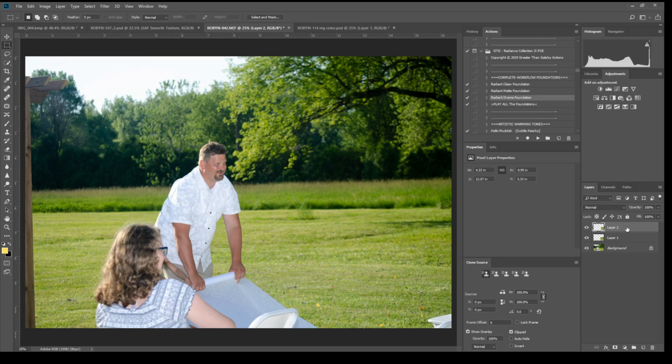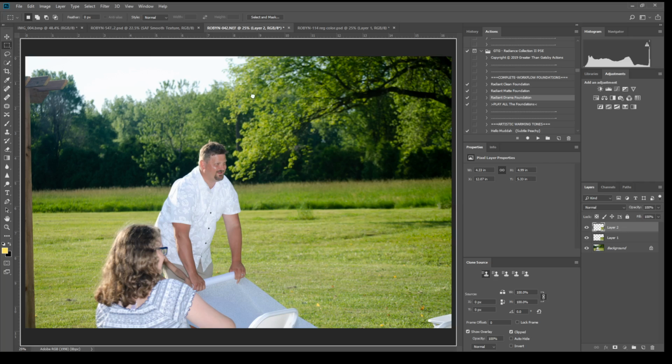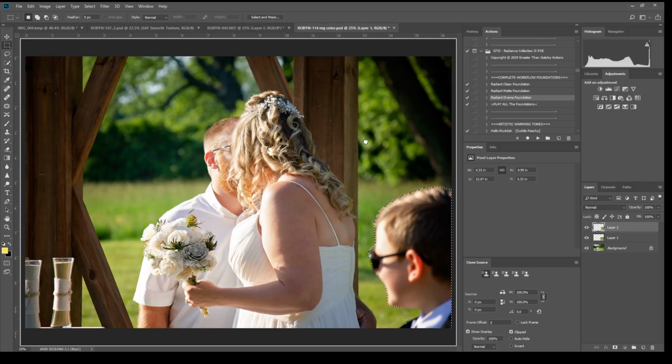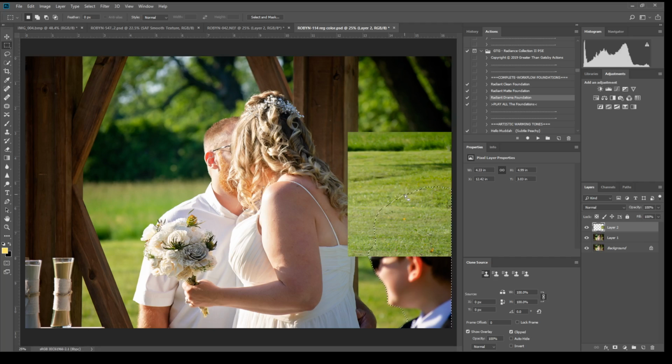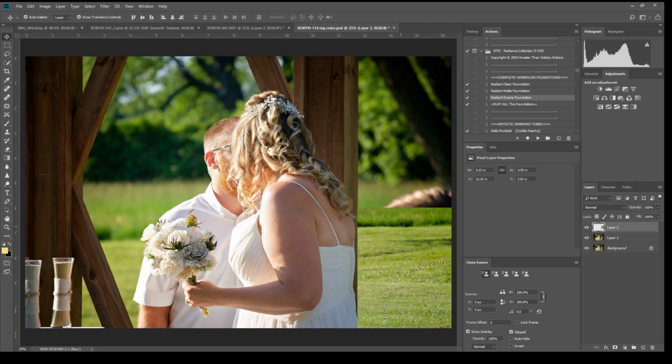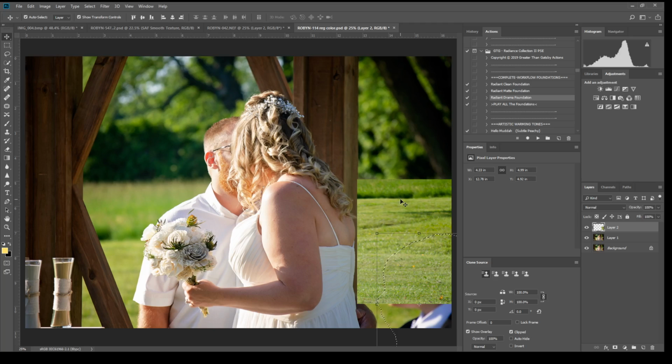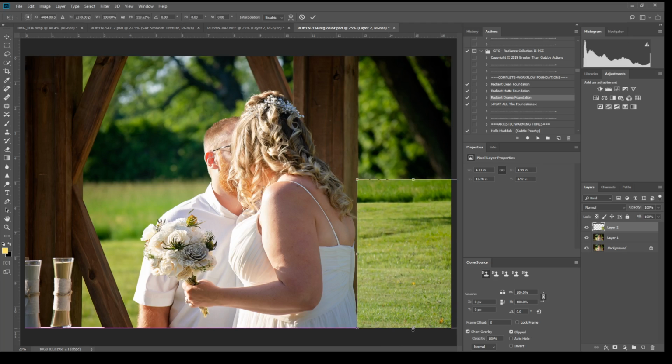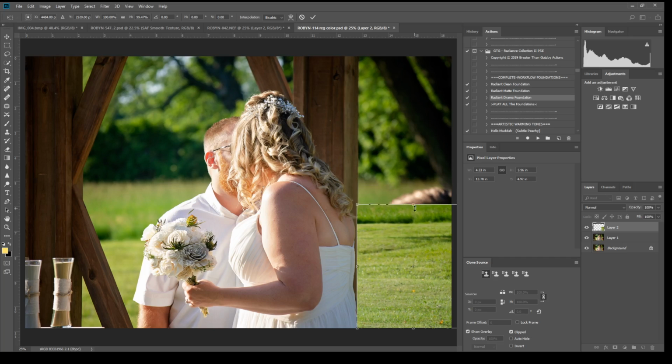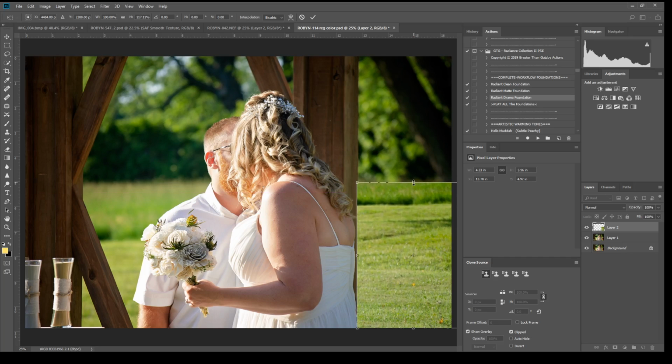So then what we're going to do, we're going to take that and we're going to drag that all the way up into this picture. And then we hit V to move this down. See, there's his head.